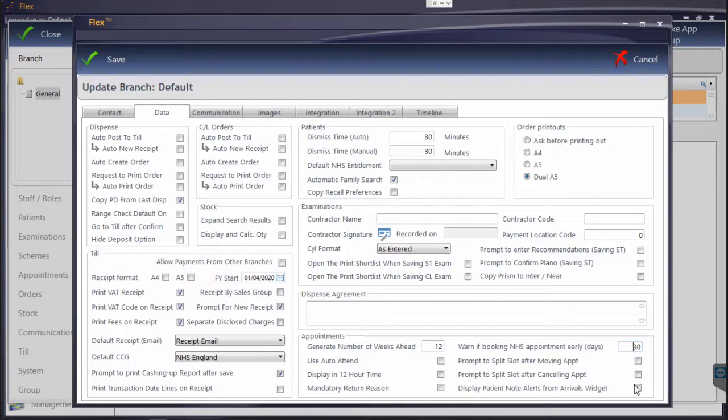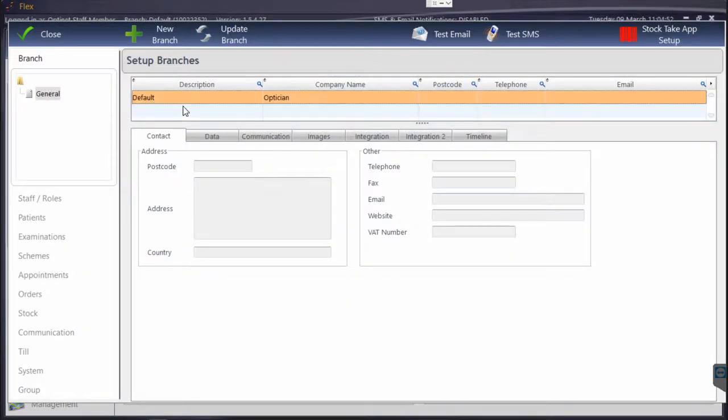On the home page, we have the arrival screen, which shows all the appointments due in that day. It's just to be able to display any prominent alerts, not just patient notes, but the actual alerts through that screen. So a few useful settings here within the branch setup as well. Because it's in the branch setup, if you do have multiple branches, you just have to set it for each one in there.